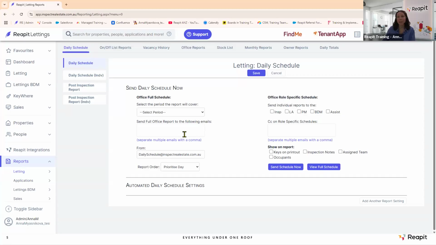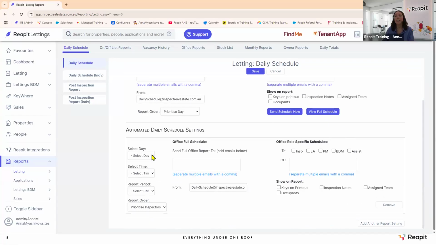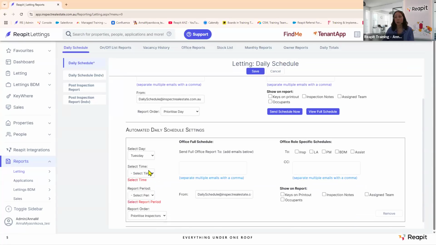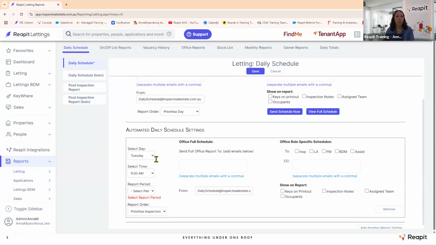Probably the best tip I can give you here is to set up your automation. It is very easy to do. All you need to do is click on Add Another Report setting. This is when you can decide when the report will be sent to you. For example, if you have your team meetings every Tuesday at 10 o'clock, you may want the system to send this report automatically to you on Tuesday at 9 o'clock, which will give you an hour to review the details and get ready for your meetings.